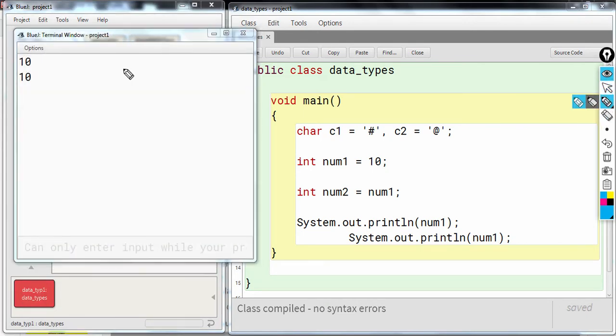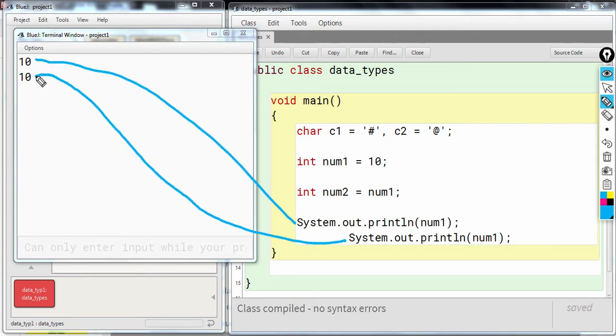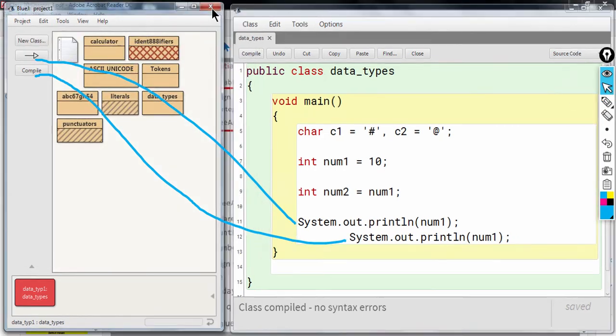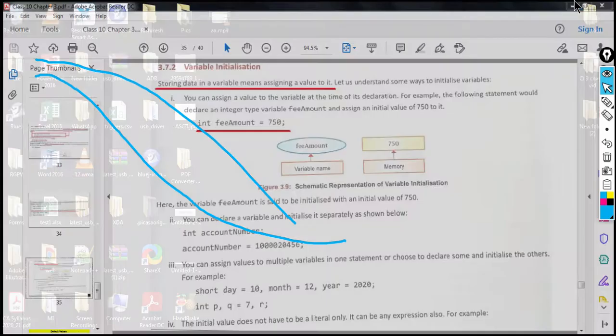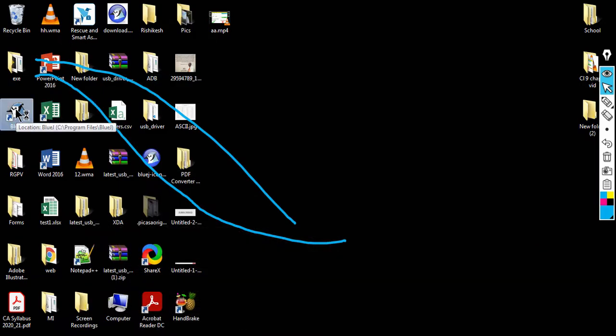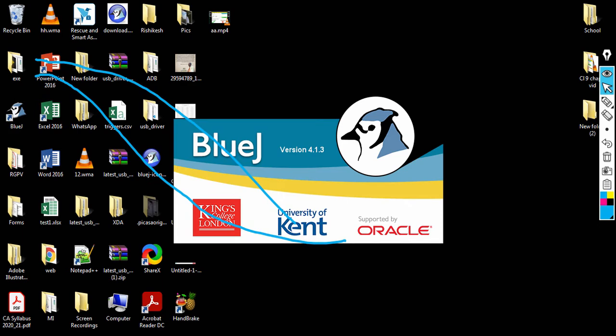So as you can see, num1 is also 10 and num2 is also 10. So initialization can be done with the help of literals or using another variable.